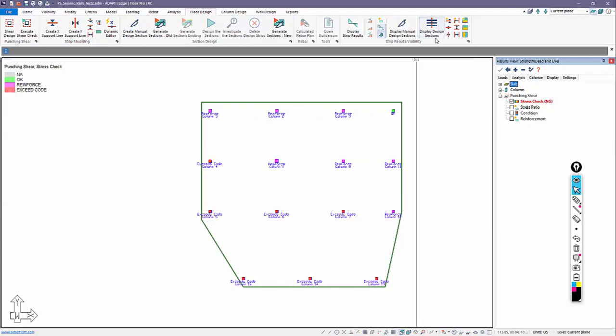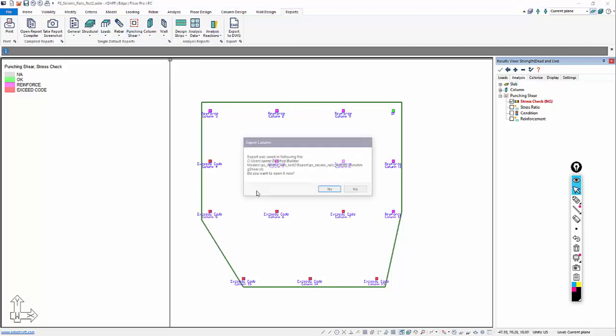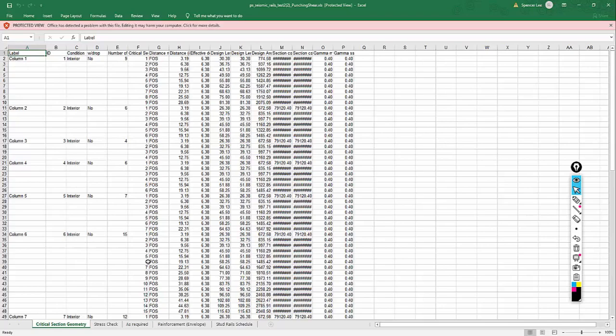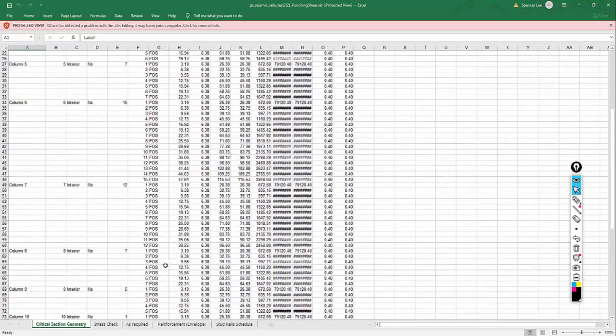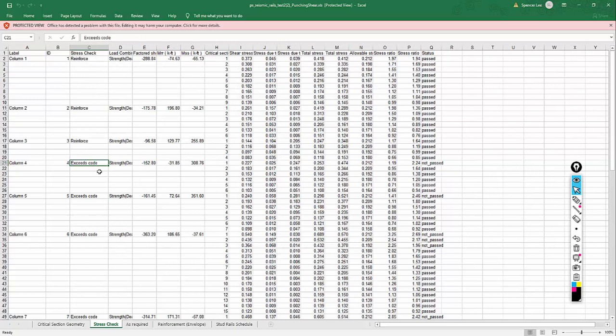For these two columns, if we actually go to the reinforcement report, I'll go to the Excel file, we can clearly see for those columns where that occurs. If I go to the stress check, you can see, for example, at column 4, the stress check exceeds code. And you see over here, the first critical section didn't pass.